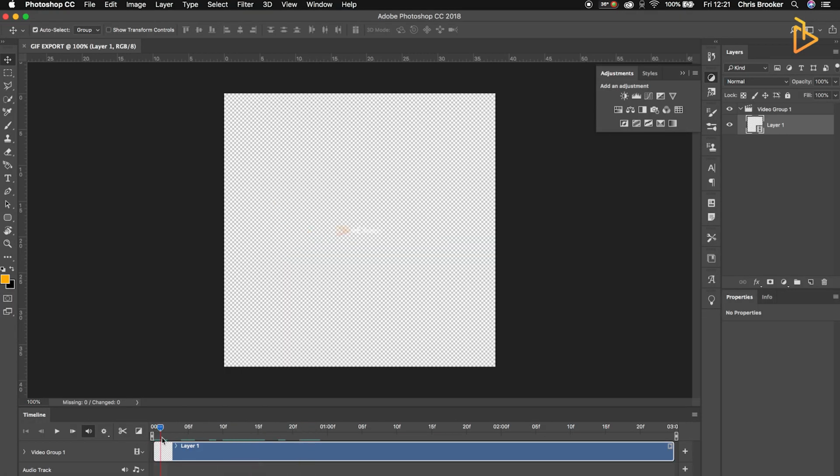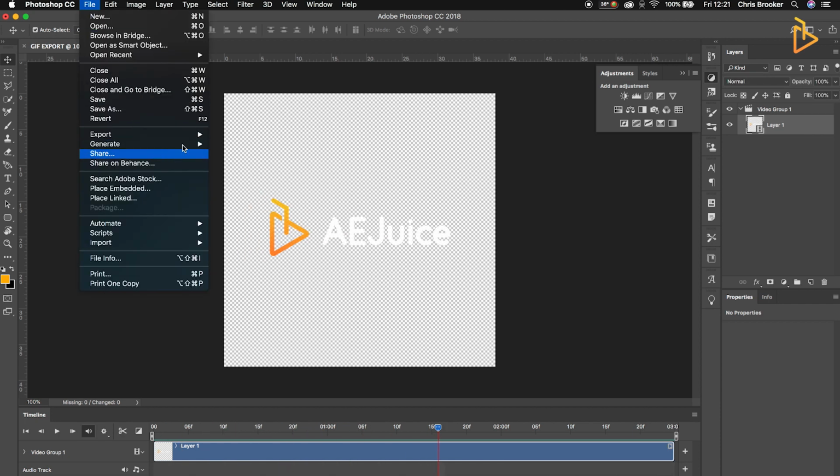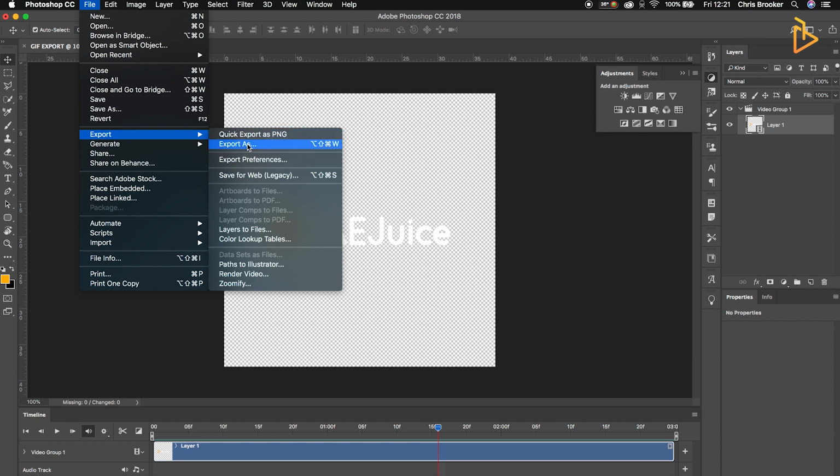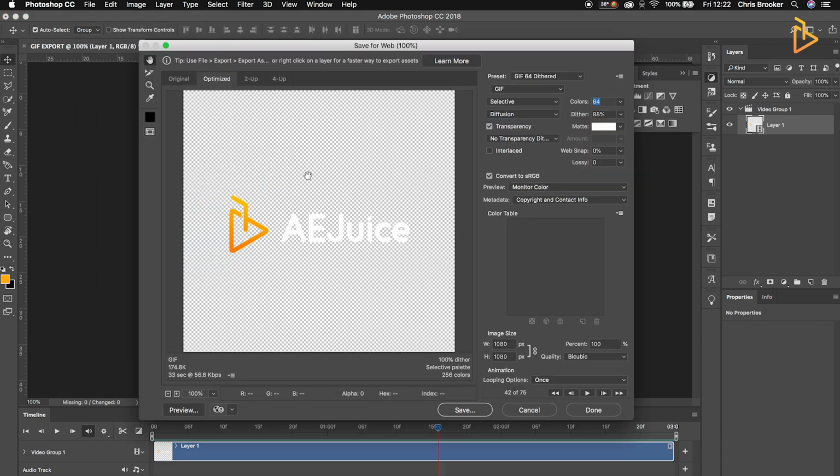And as you can see, if I'm playing this back, you can see we've got the AE Juice logo playing on a transparent background. So now we need to go ahead and export this from Photoshop. So we'll go File, Export, Save for Web, Legacy. And then once this window opens up, you now want to go ahead and select the preset up here. So you can select, let's go for GIF 64 dithered.